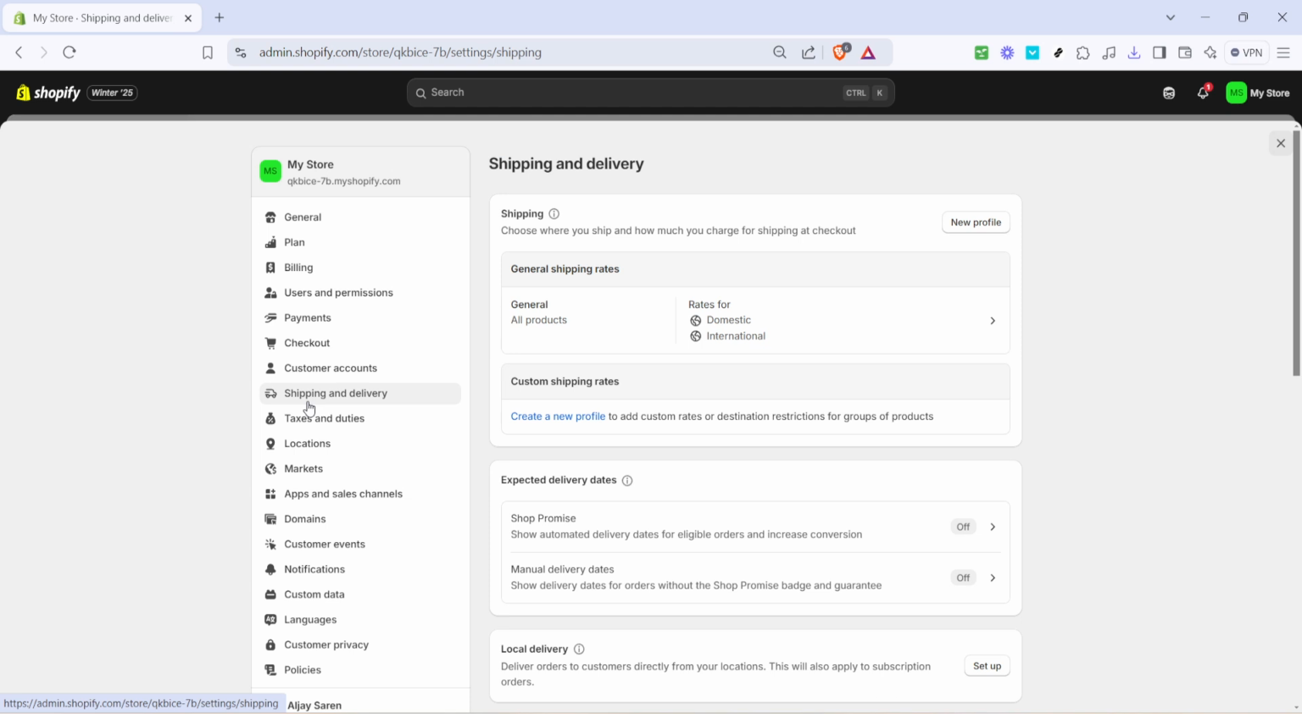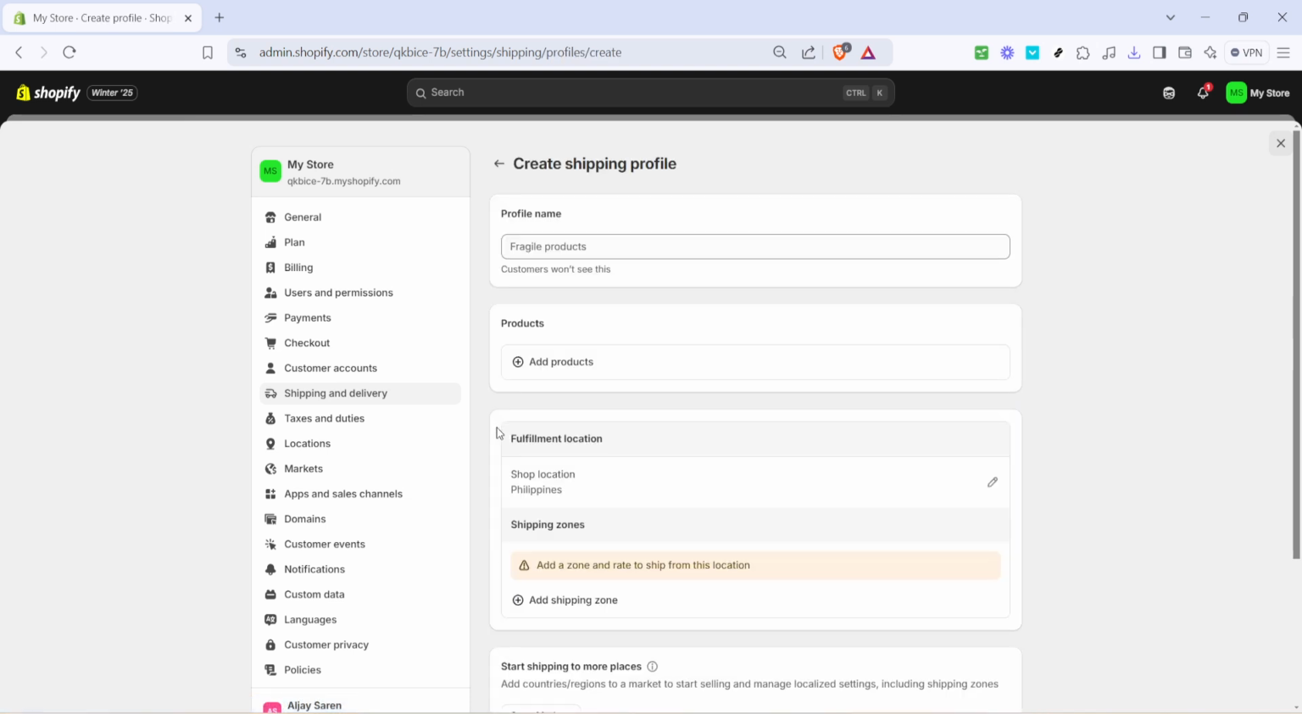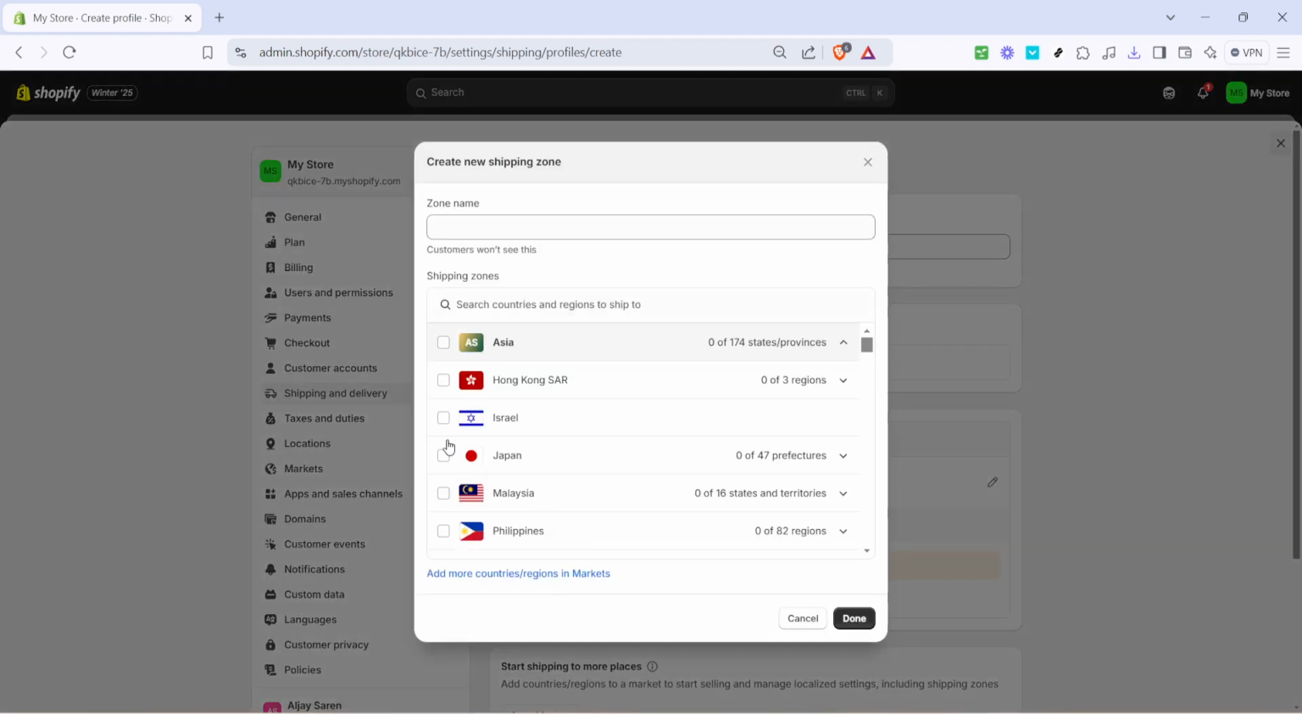Once you're in the shipping and delivery section, you'll want to create a new shipping profile. This is a pivotal step that allows you to specifically manage different shipping conditions and rates for various regions. Click on Create a New Profile. After that, you'll see an option to add a new shipping zone. Click Add Shipping Zone, as this is where you'll specify which international locations you plan to service.